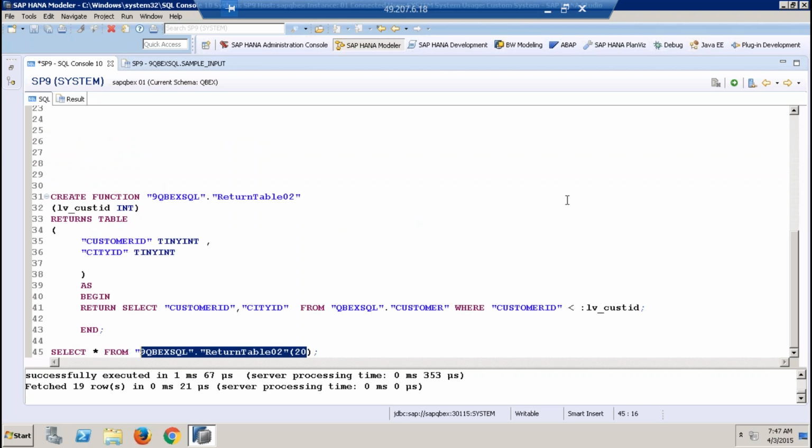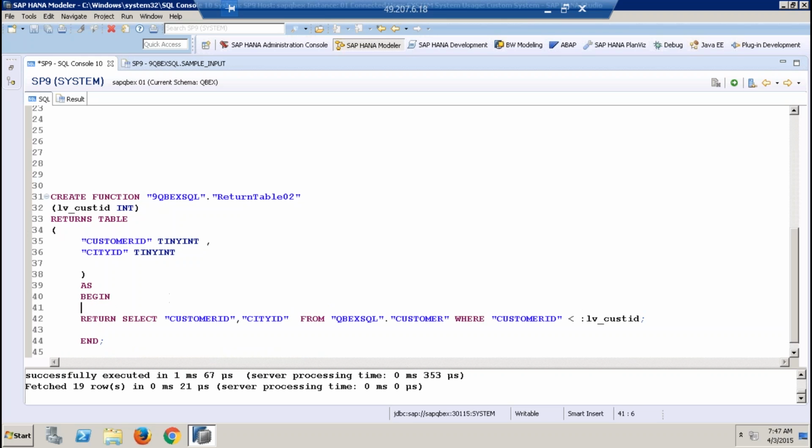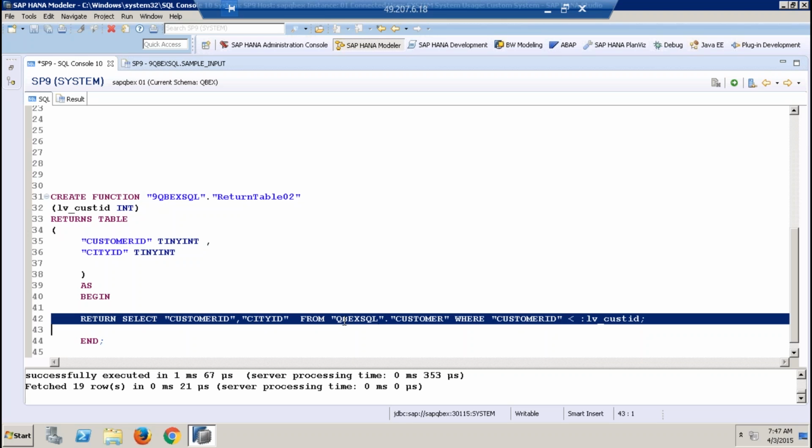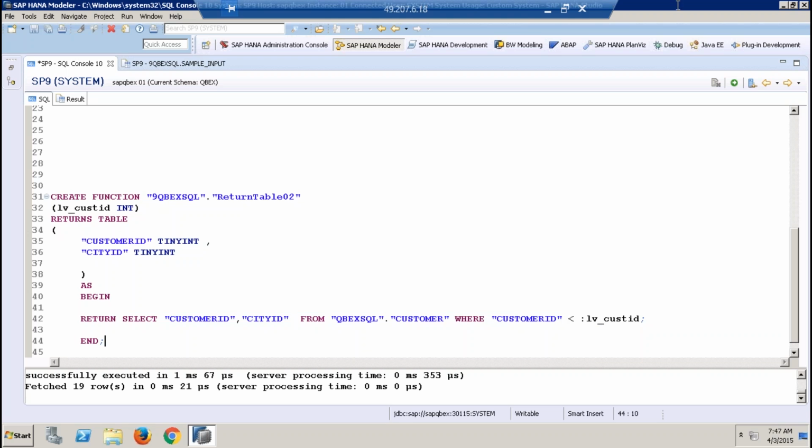Sir, here in the return select, the QX SQL dot customer is a different table, right? After begin, we are returning the table in the select statement, and we have used the schema QX SQL dot customer. That is another table which we are referring to for customer ID and customer city ID, right? Yeah, because I don't have this table in my schema, so I'm referring to it from a different schema. You can refer from any schema.